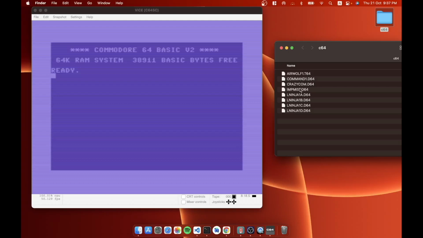So let's talk about the Commodore 64 running on an M1 Mac.